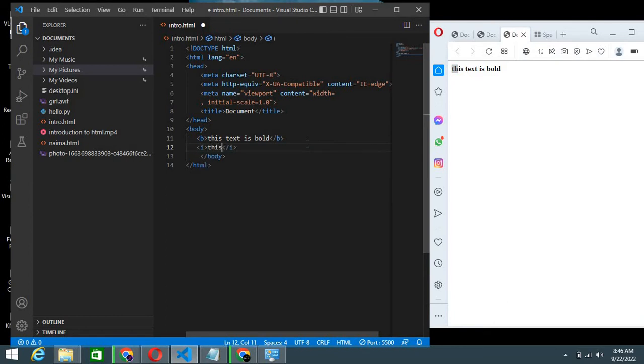So this text is italic. It will appear italic. As you can see, this text is italic. I will put a BR tag between them. BR tag is used for a break. It is an empty tag and it will make a break between the two lines. It is called an empty tag because it doesn't have any closing tag. There are many other empty tags. I will tell you about the empty tags soon, or maybe in this video.